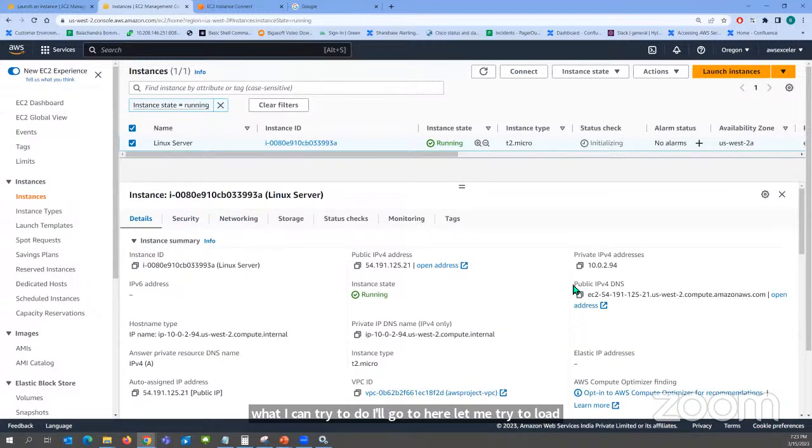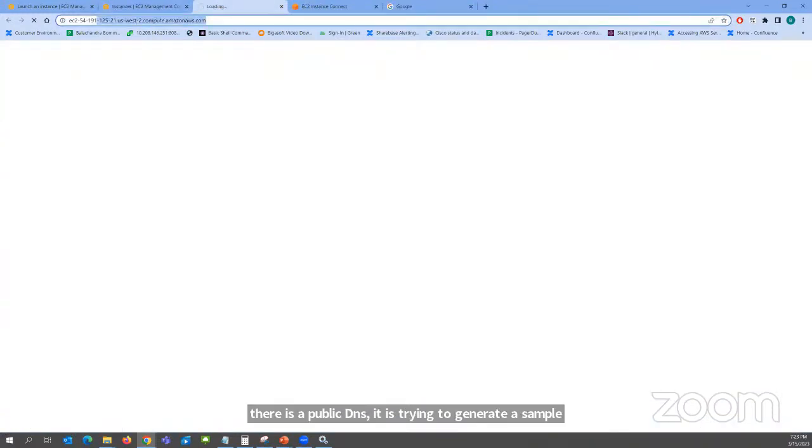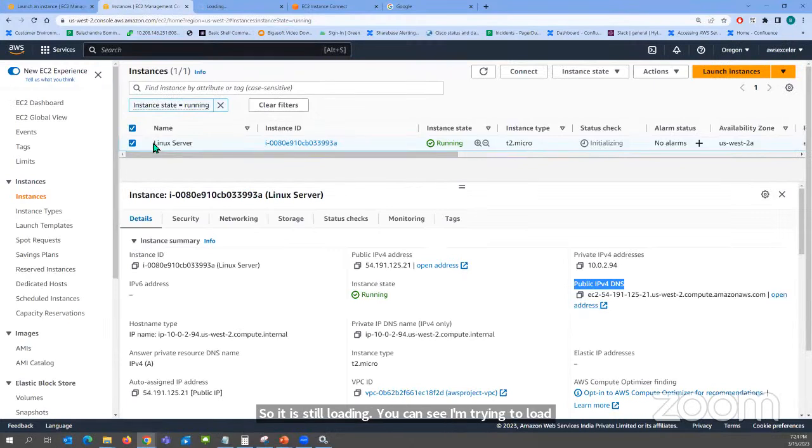I try to deploy, and you can see there is a public DNS. Amazon itself generates a sample DNS. DNS is nothing but the domain name system. Let's see what response I'm getting here. It is still loading. I'm trying to load the result of this endpoint over the public internet, because by default Amazon has provided the public DNS. You might have learned this during your educational semesters, right?